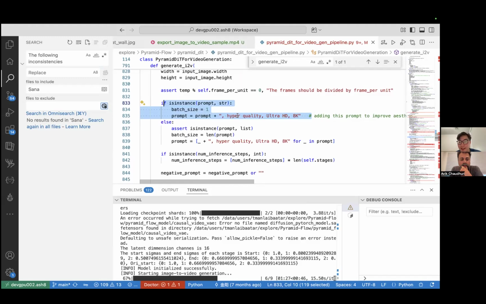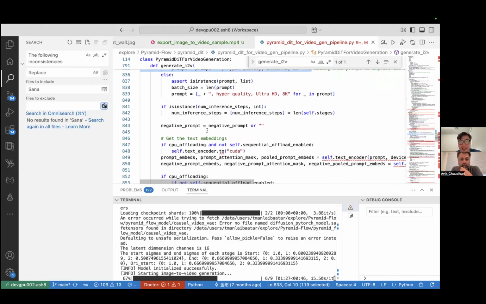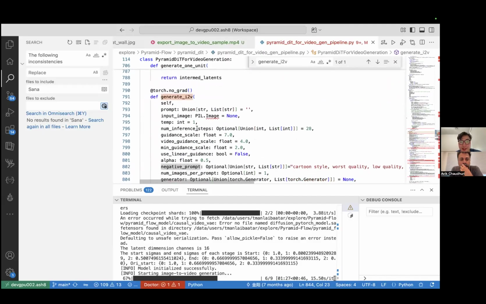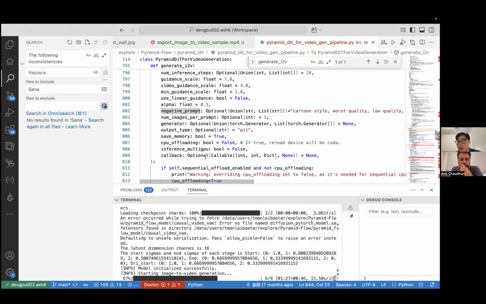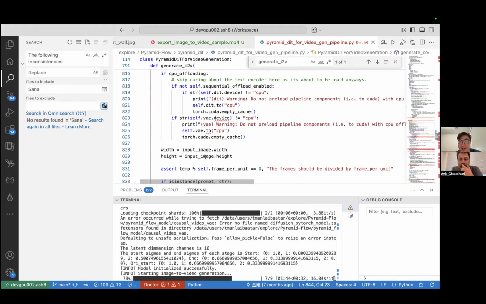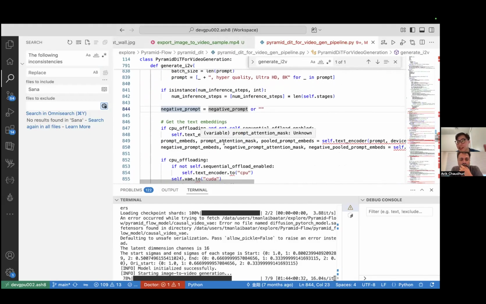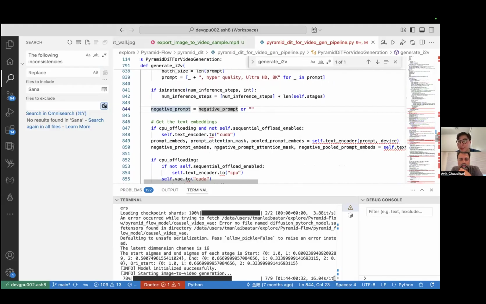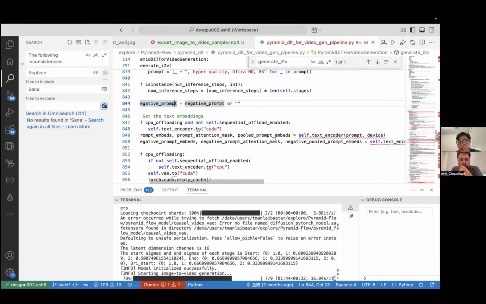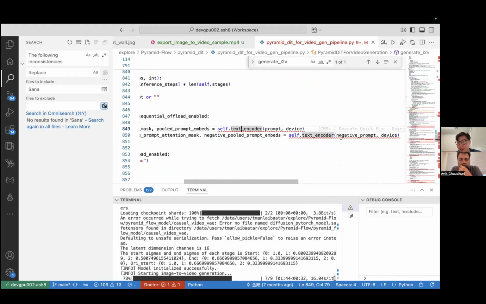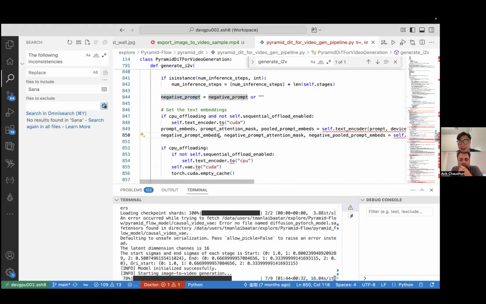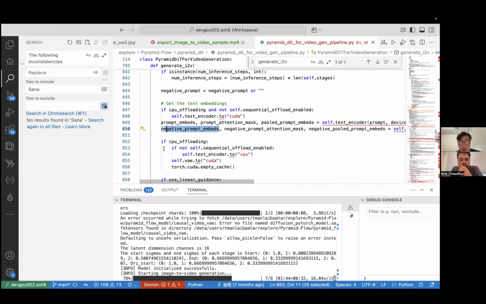Basically it's saying, okay, we want to create a very good quality video. And there is this negative prompt which the model uses to avoid creating certain things. I think a lot of these models use a positive prompt and a negative prompt to fine tune the model. So there's this text encoder which takes the prompt and negative prompt and creates some tensor embeddings that can be supplied to the main chunk of the model.